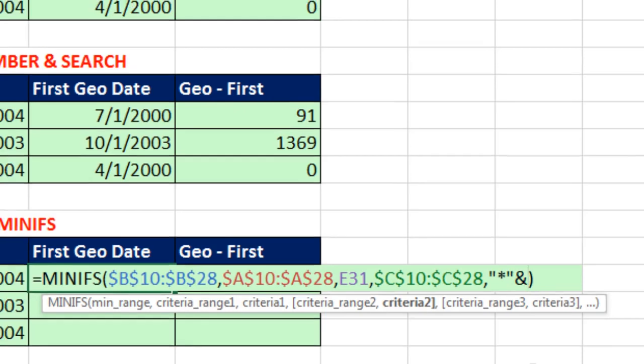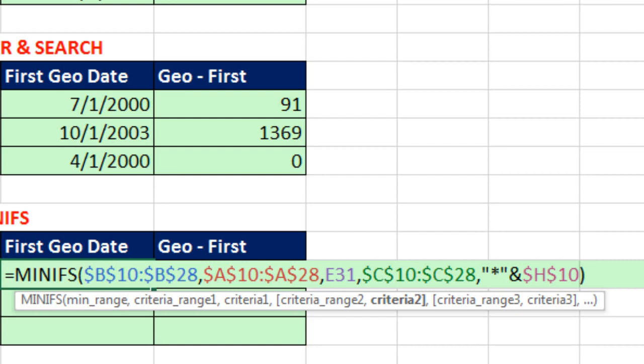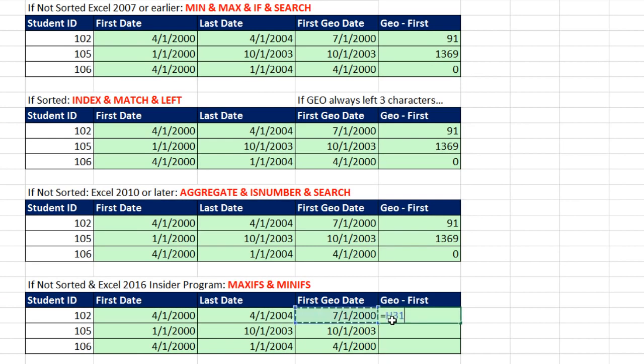So I'm going to join it to my contains criteria up here, geo, F4, and then I'm going to join it with another wildcard. This just says that I can find geo over there all by itself or any number of characters before it or after it. That formula right there using minifs is by far the easiest of all these solutions. Double click and send it down. And then we simply say geo minus min, control enter, double click and send it down.